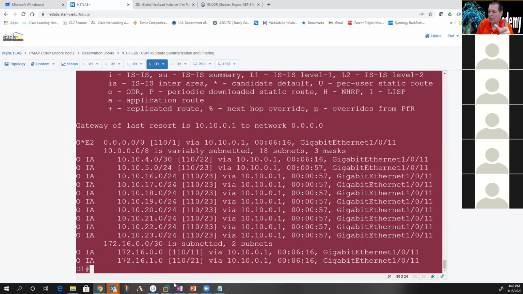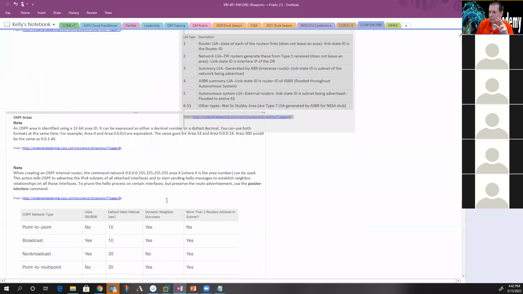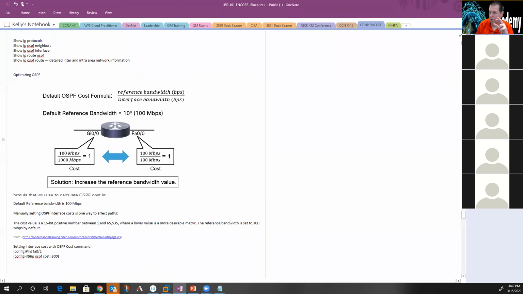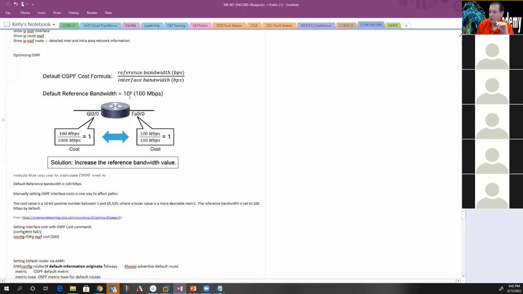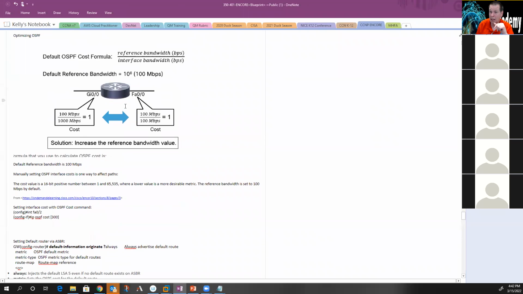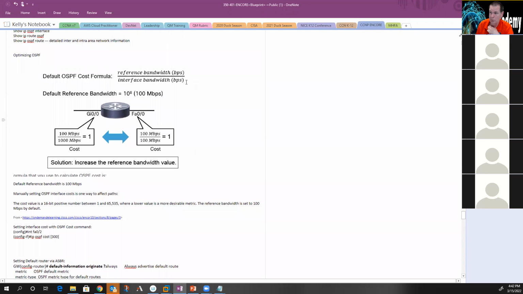There's multiple ways we can do this. Let me go down here and show you. By the way, here's our reference bandwidth cost. Make sure you know how to change the reference bandwidth. The default reference bandwidth, by the way, makes Fast Ethernet, gigabit, and 10 gigabit all cost 1. If you want a gigabit to be the reference, you set the reference bandwidth to 1000. If you want 10 gigabit to be the reference, you set it to 10,000. But when you set this, you need to set it for every single OSPF router in your environment.